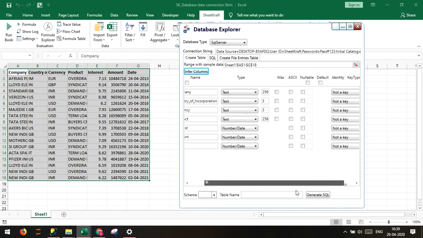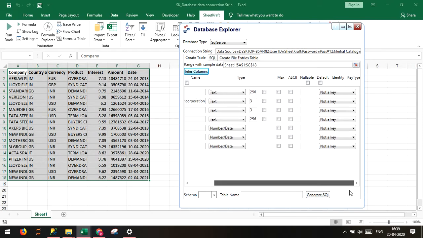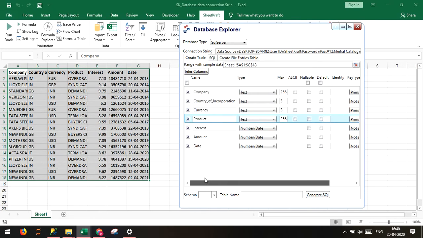Then I have to provide the key types. So here I want to say this is my primary key. Currency and product are also my primary key. After making all the specification, choose the schema in which you want to make the table and specify the table name. I will say table data.